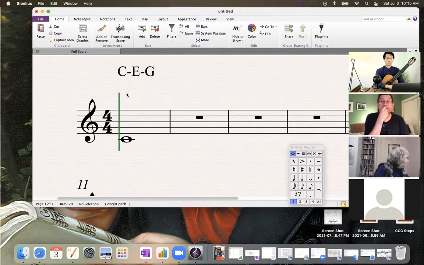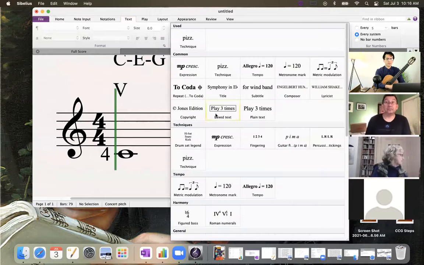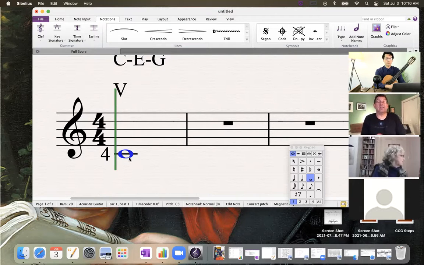4th finger. Okay. And 6th string, and we're in the 5th position. Very good. And then the E is on the 5th string, on the 7th fret. Yep, you got it. Very good. So then the G. What finger will we use to play that? We use the 3. Very good.